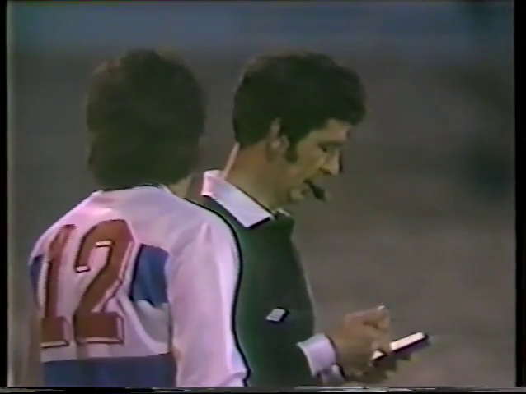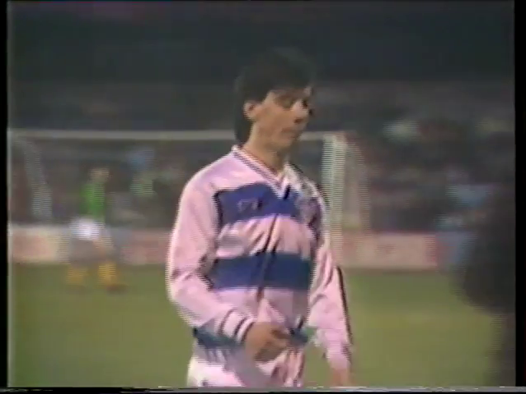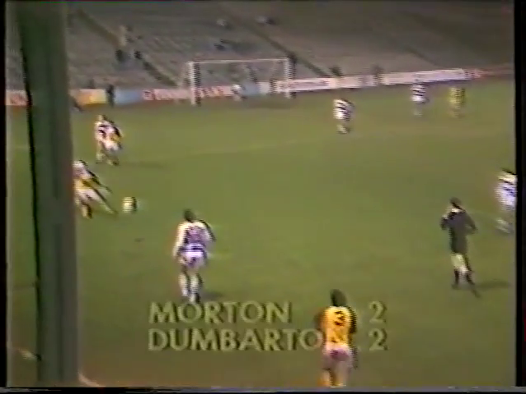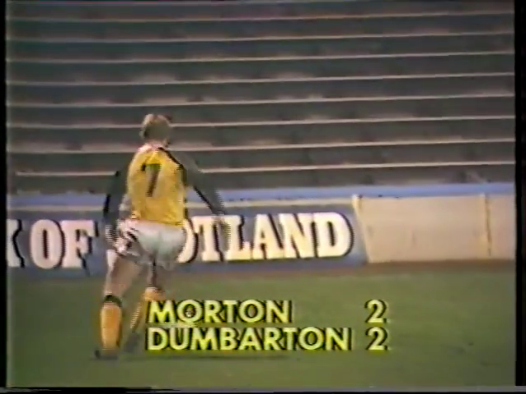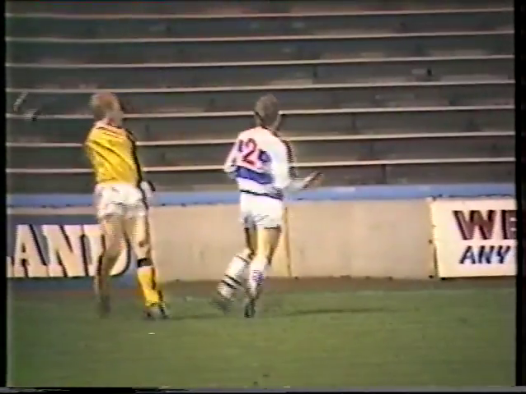Eddie McNabb waiting to come on to replace John McNeil. McNeil has failed to make any real impact in the match. Simpson wins the corner kick off Jim Wilson.